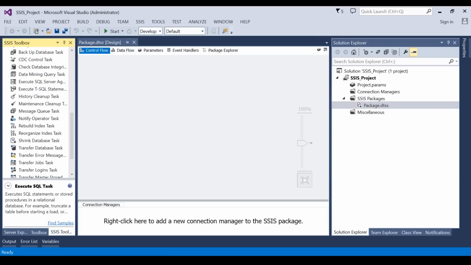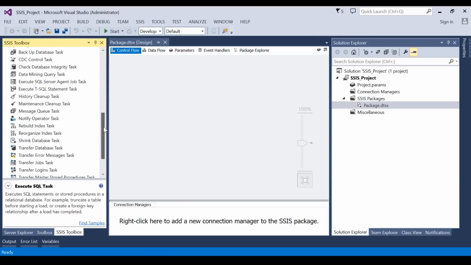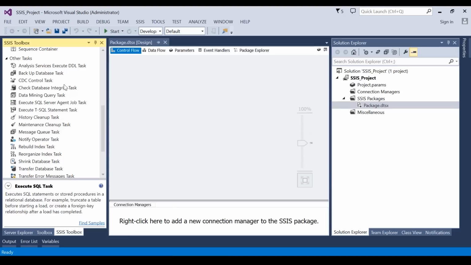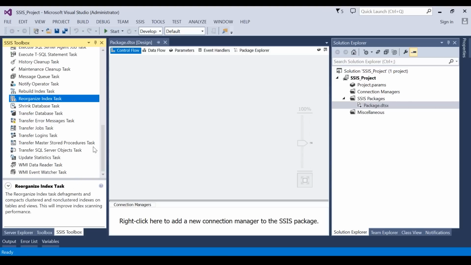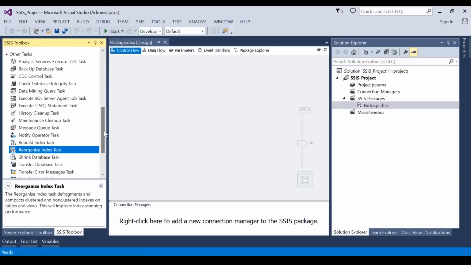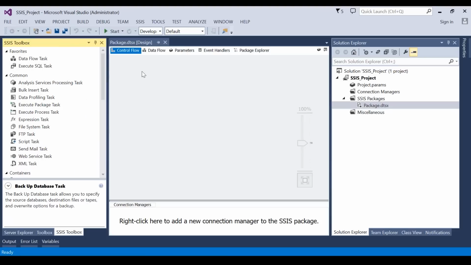Now you remember we were talking about SQL Server performance tasks, right? You see here we can perform CDC, change data capture. We can use Execute SQL Server Agent Job, so you can run a job from here. If you want to shrink a database, reorganize an index, or back up a database, all these things are available from here. So these things are there for you to use. This is what our SSIS toolbox looks like.